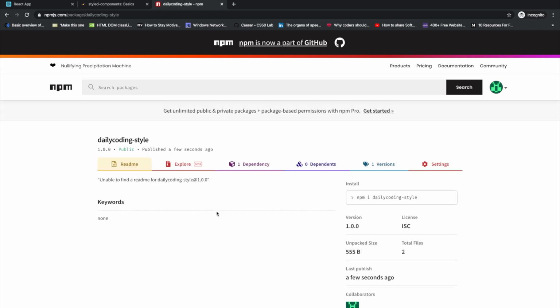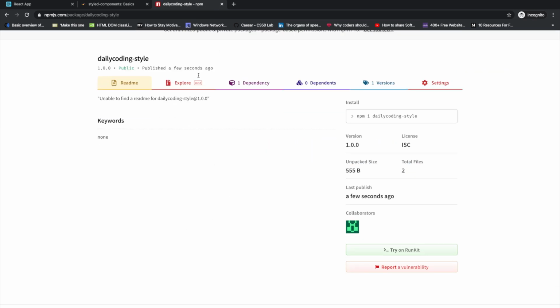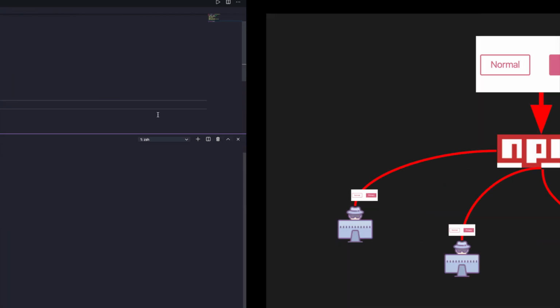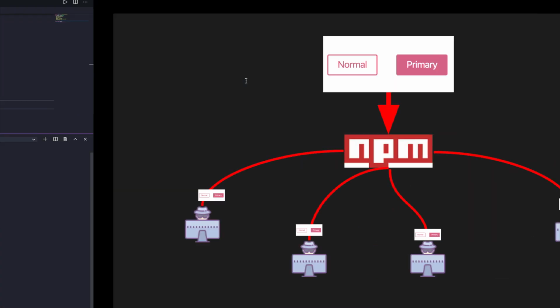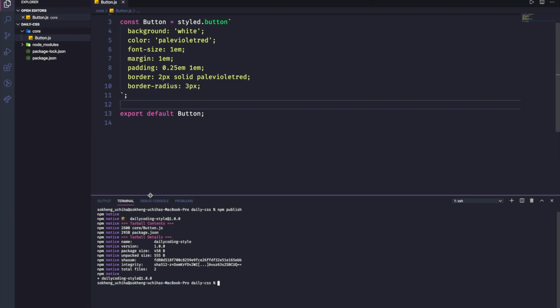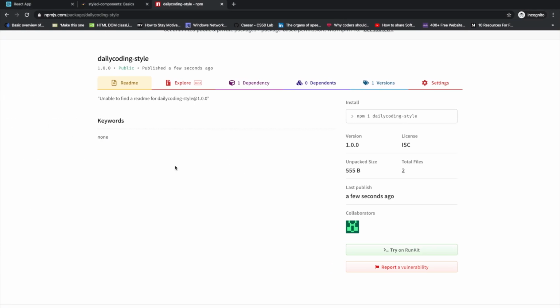So it might take a moment. So this is your code. This is your package that you publish. You make this button accessible to every developer you want. Is this great? Yeah. So now what you need to do is download this one into your React project and use that.